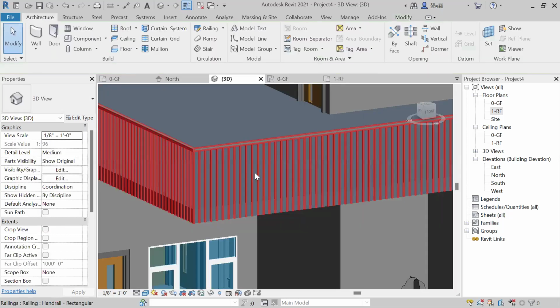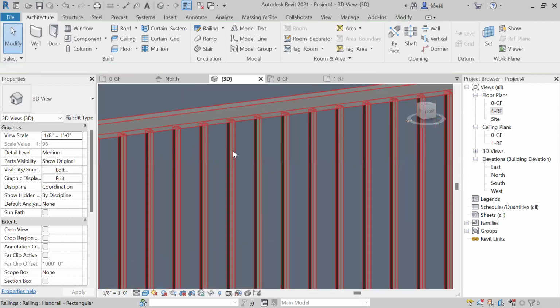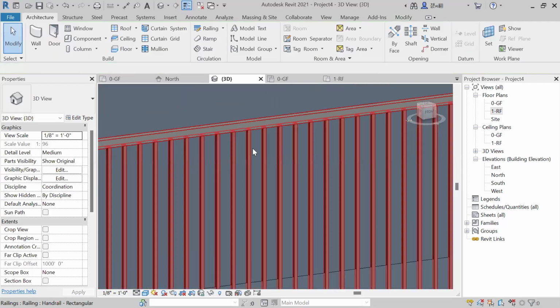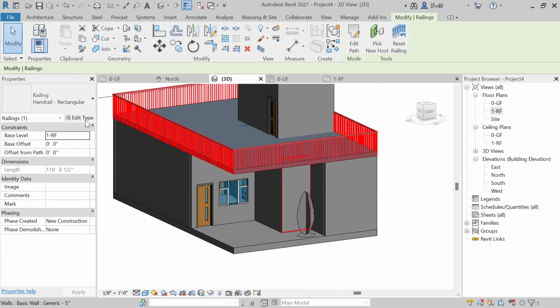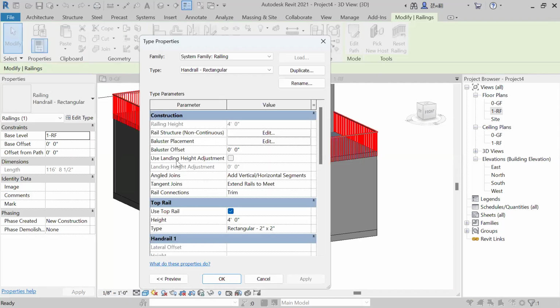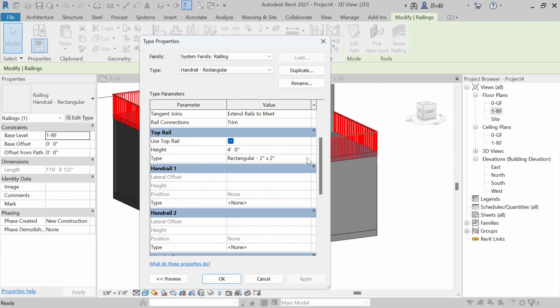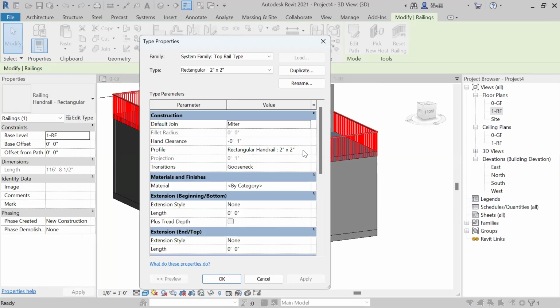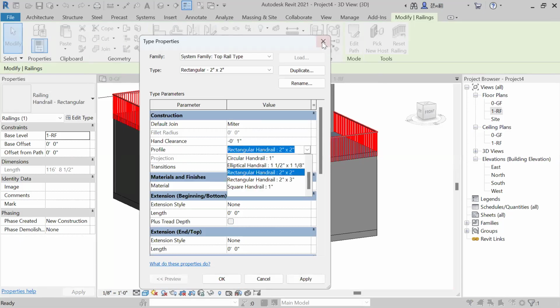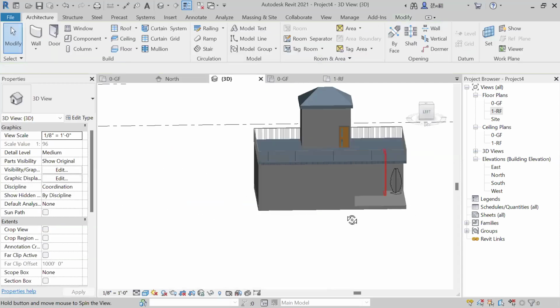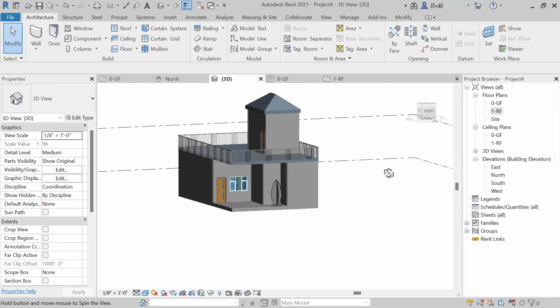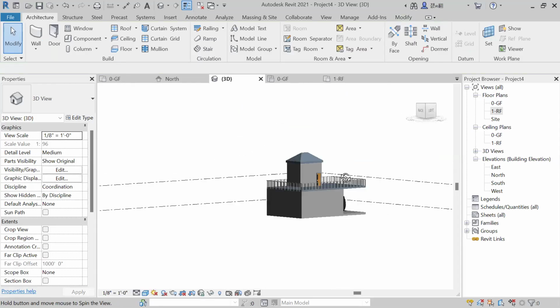You can see the type of railing is rectangle type. If you want round, select that railing, edit type. You don't want rectangular type railing, select here which type you want. So different option profile, you can change the profile of railing, everything is available. Here I am not showing because in a webinar it is not possible to define each and everything. So see, the model is ready.